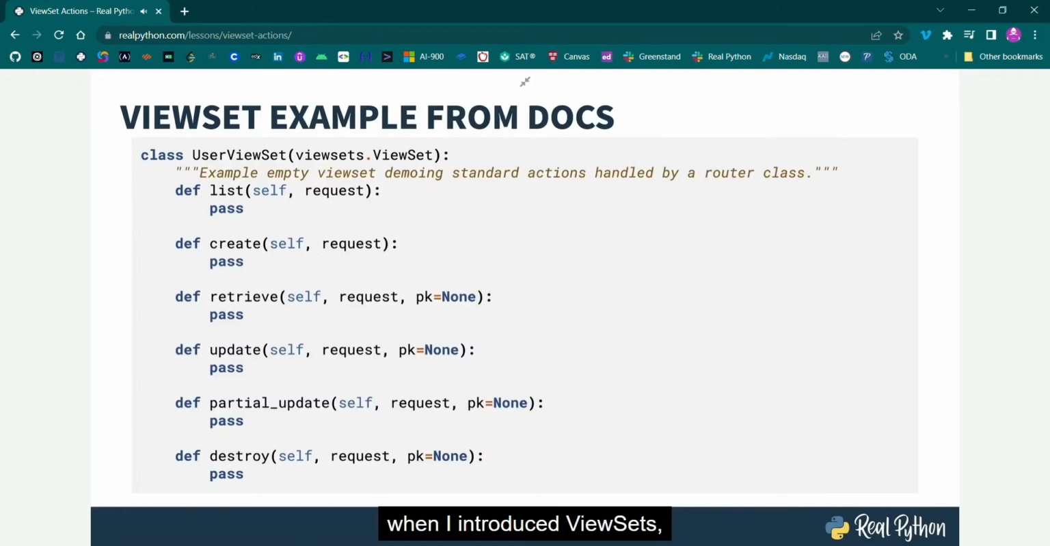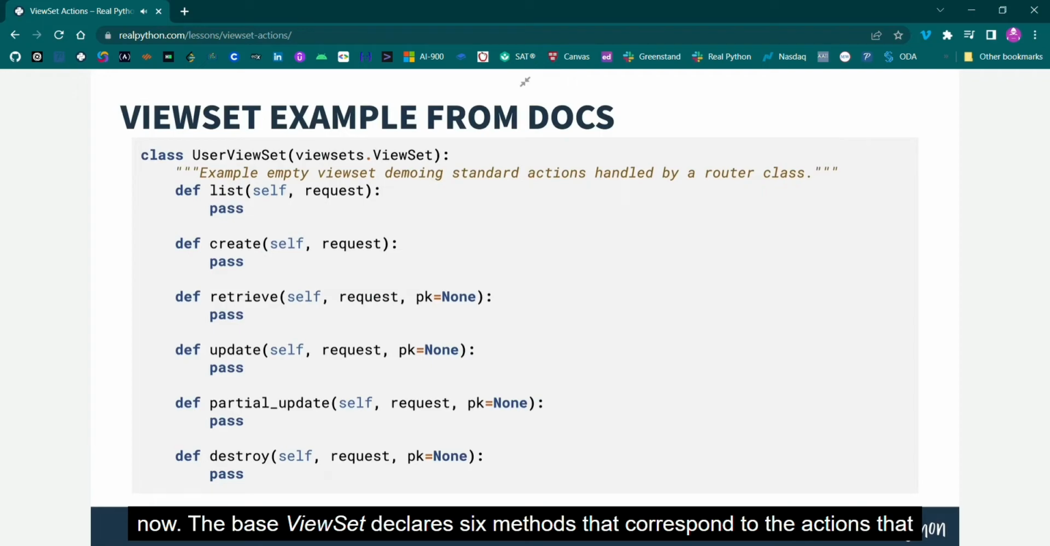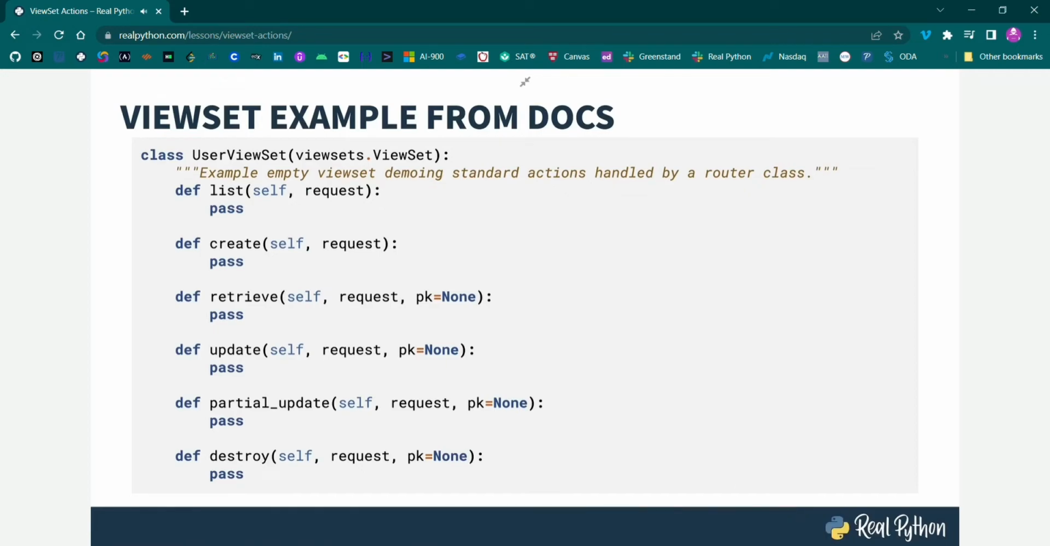Several lessons ago, when I introduced ViewSets, I showed you this base class. It's probably worth reviewing now. The base ViewSet declares 6 methods that correspond to the actions that are being performed in REST. List lists objects, create is for a post, creating an object, retrieve is to get a specific object, update and partial update are for updating existing objects, and destroy is for deleting an object.